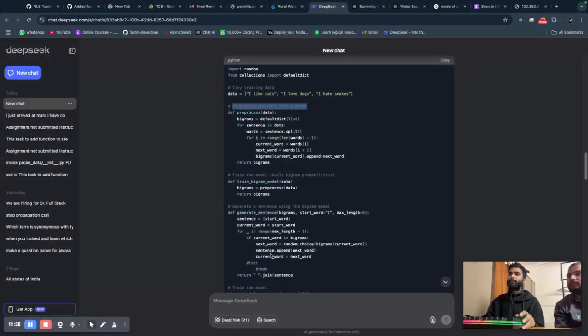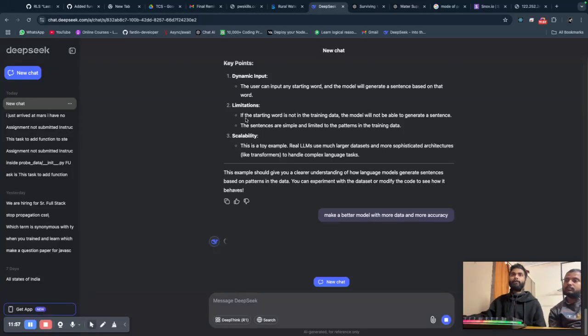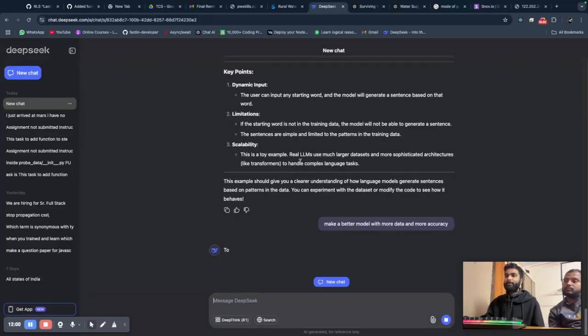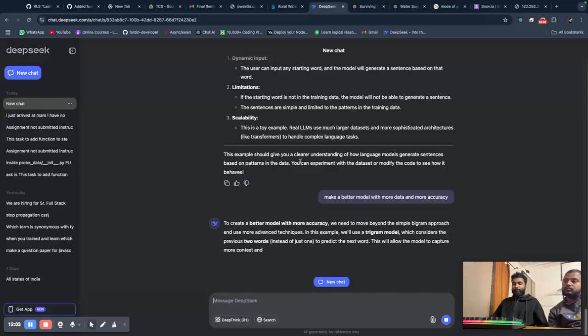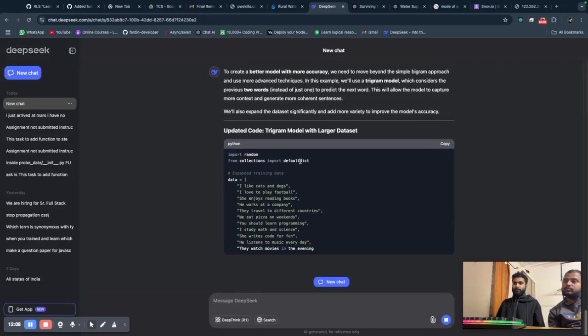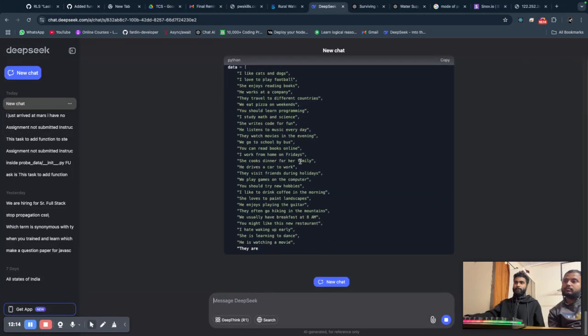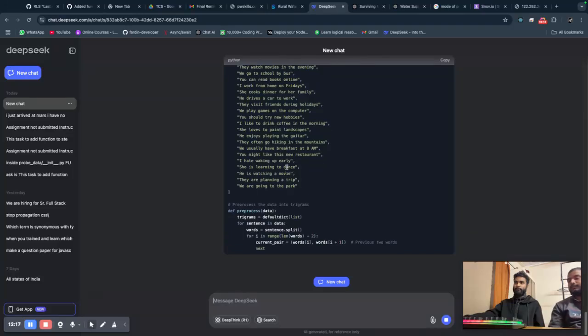Let's make it more complex, with more data. Make a better model with more data and more accuracy. I'm not good at Python. We are just trying with DeepSeek to see how it generates. Let's see. These sentences are larger than the previous ones. Let's see.